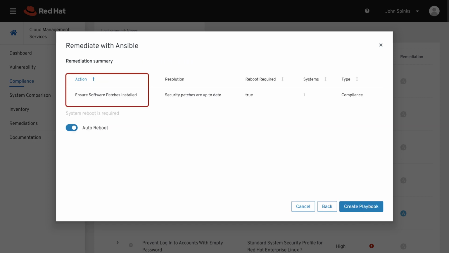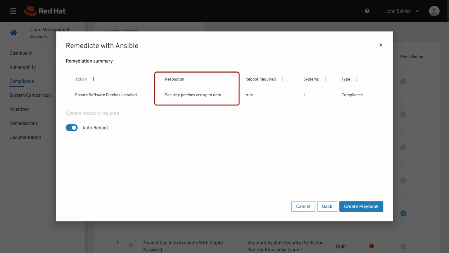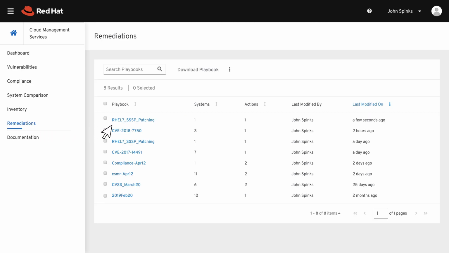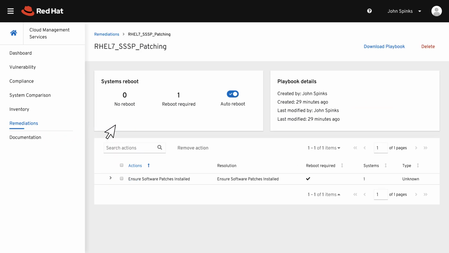This page summarizes the actions you are taking, a summary of the resolution, if a reboot is required, how many systems, and what type of playbook. Remediation of this issue does require a reboot, so auto reboot is enabled. Click the Create Playbook button. Navigate to the playbook using Remediations on the left-hand navigation bar. Then click the playbook that you just created.